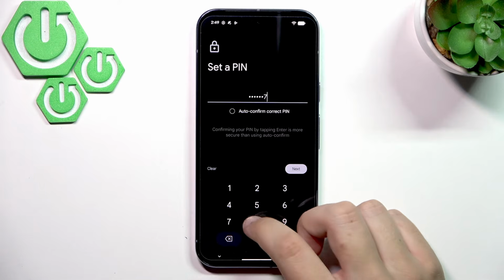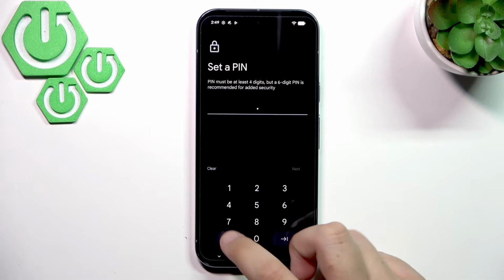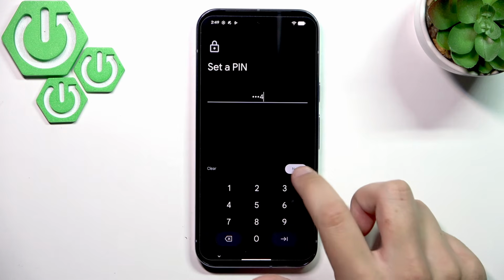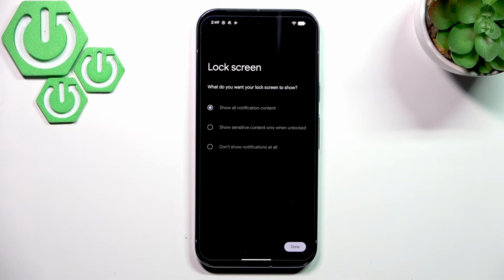So we can, as you guys can see, enter a lot more, but make sure to remember it. I'll enter 1 2 3 4, so don't copy my password. It's the easiest password to guess. And now it will ask us, what do you want your lock screen to show?